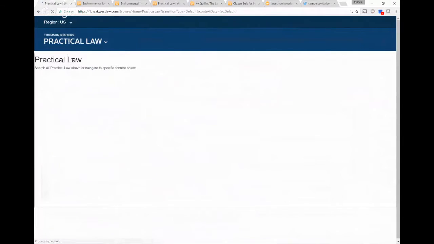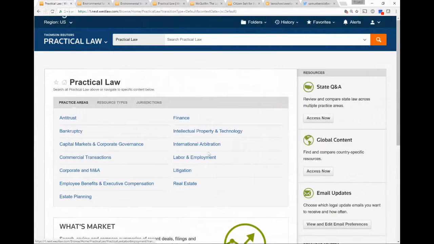Again, looking over here, if you don't see your practice area from here, you can run some searches over there. Obviously, there are many more sophisticated environmental law topics. Run some searches in Practical Law. You may be surprised by what you find.